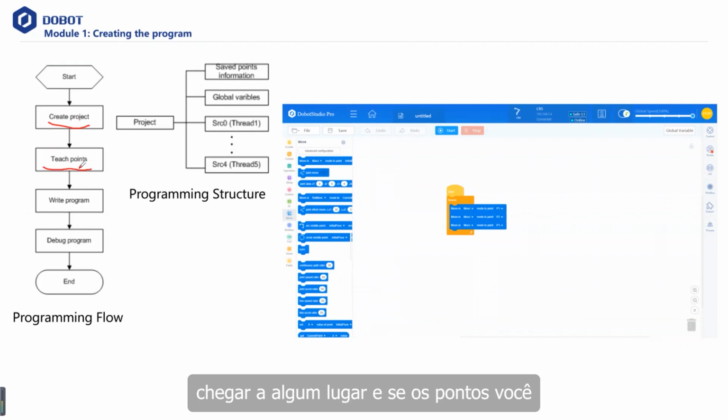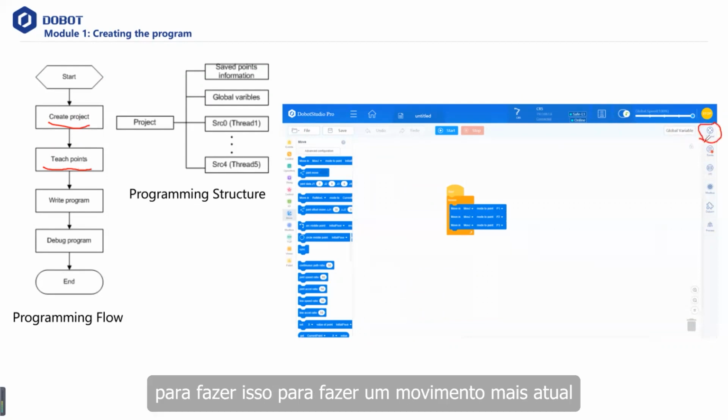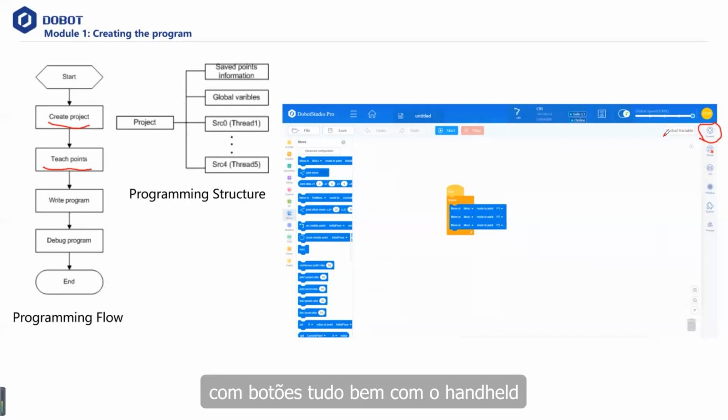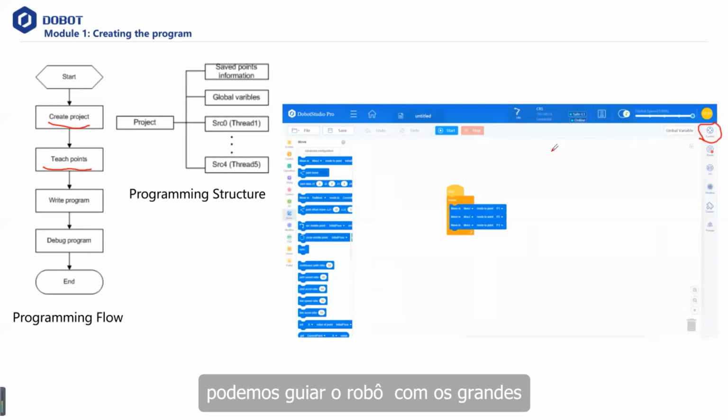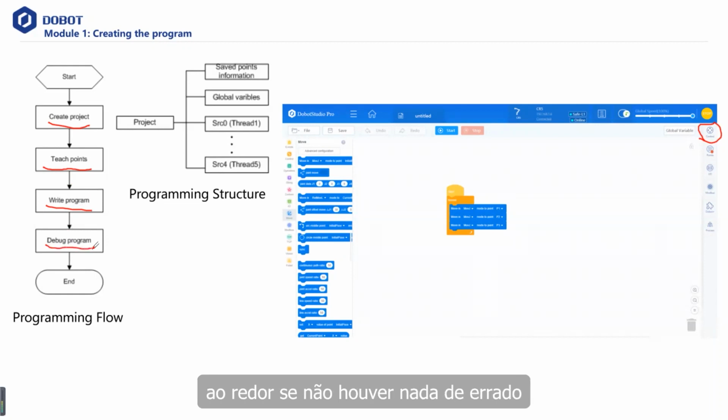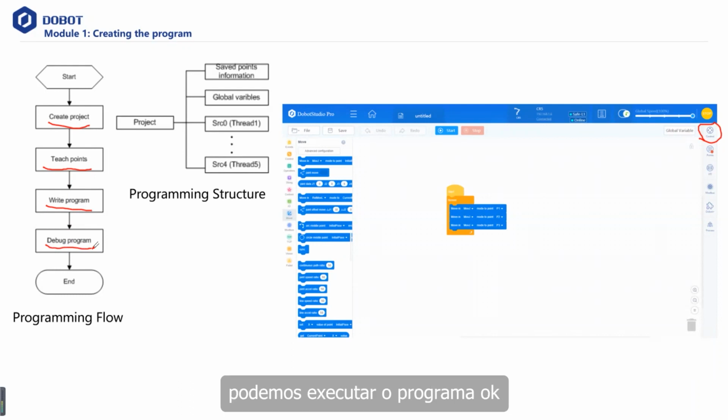And if the points you need are very accurate, you can move the robot with your hand, and then control the robot with the panels. With the buttons in the control panels, you can do a more accurate move. With the hand guide, we can guide the robot with the big moves, and then for the fine adjustment, we can use the buttons. And then with the points ready, we can write the program, call the points in our program, and then debug the program to check if there's anything wrong. If there's nothing wrong, we can run the program.